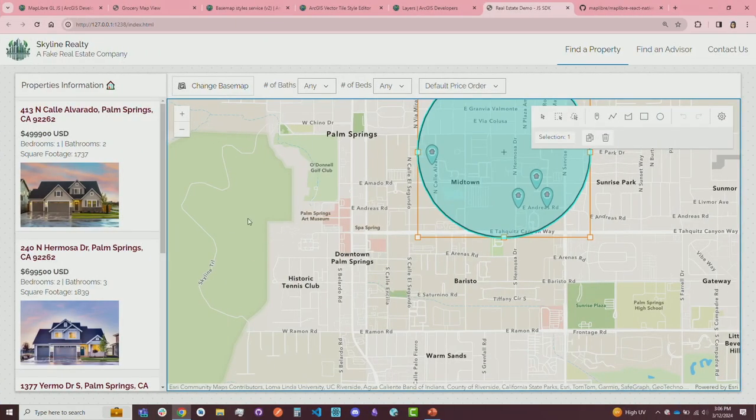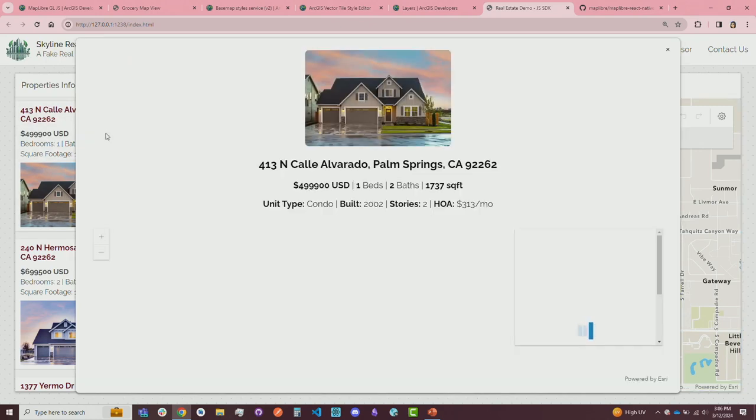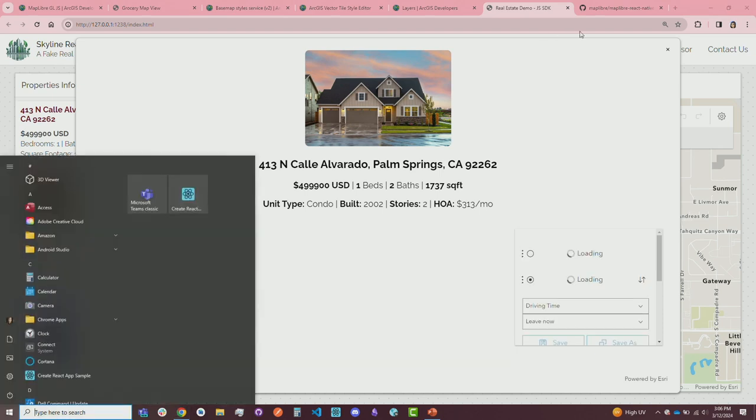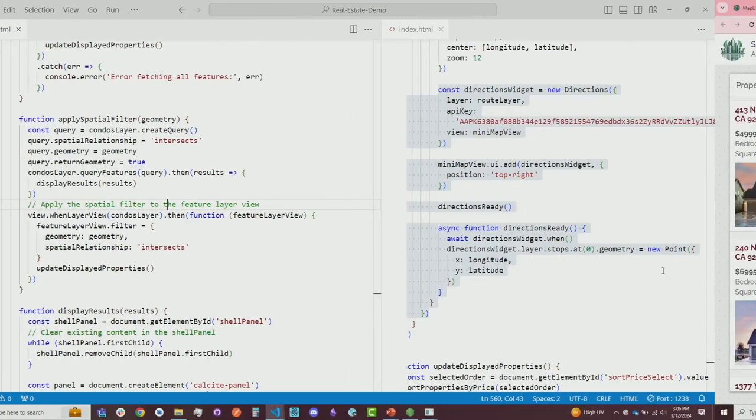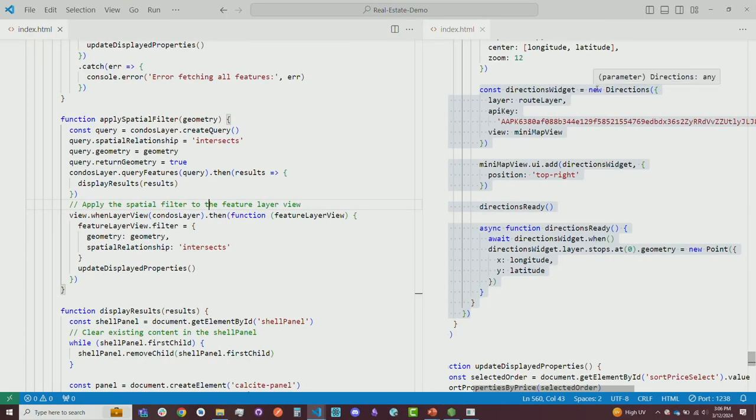All right, and the final feature I want to show from this application is I did throw in a bit of routing here as well, just for fun. And if you click on a property here, that over there is the directions widget that is loading. I'll go ahead and show the code, oh, there we go, it's coming up. Okay, so this is the code for that. It is using the directions widget from the JavaScript SDK. So it's pretty straightforward.